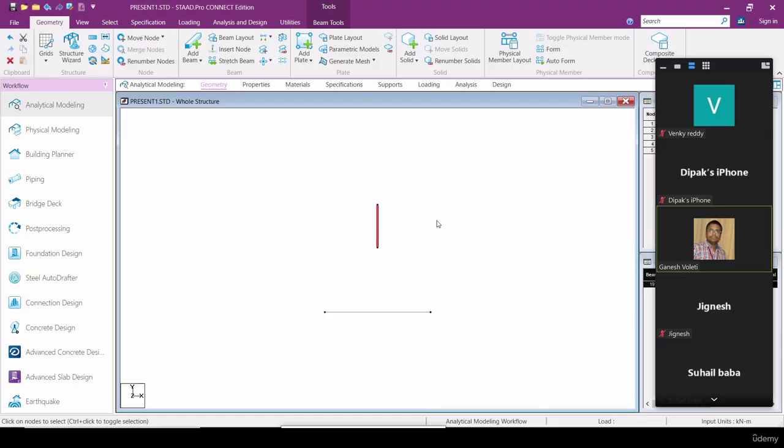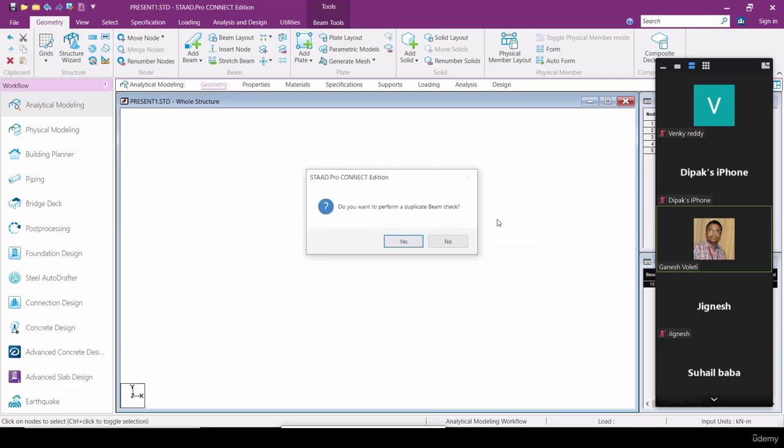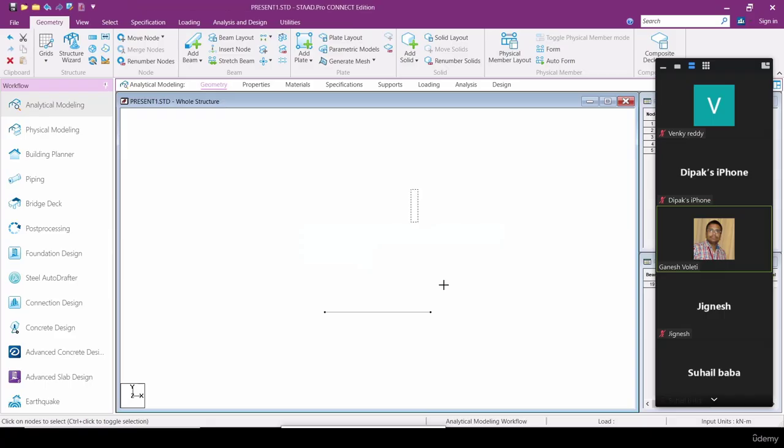If you want to move this beam to a particular X distance, you can use this option, move beam. So I want to use just 2 meters. Okay, it has moved 2 meters from here. Previously I had given X distance 2.5. I have just moved it by 2 meters. It will become 4.5. That's how the move beam command works.